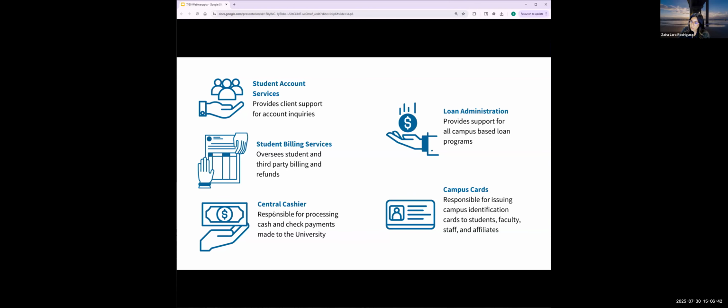Central cashiers are responsible for processing cash and check payments made to the university. The loan administration, we oversee and provide support for the repayment process of our loan portfolios. And then campus cards are responsible for issuing campus card IDs for students, faculty, staff, and any affiliates.